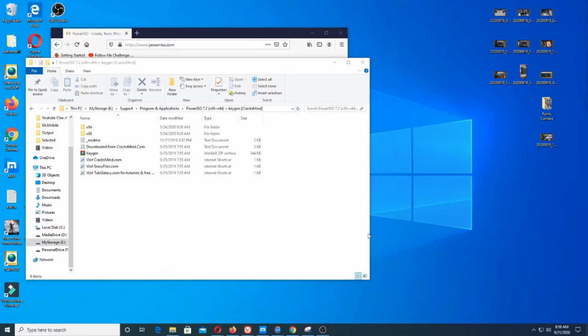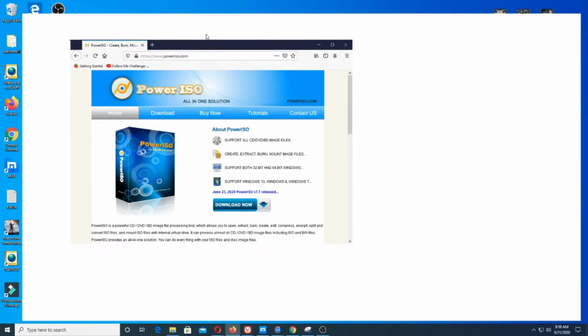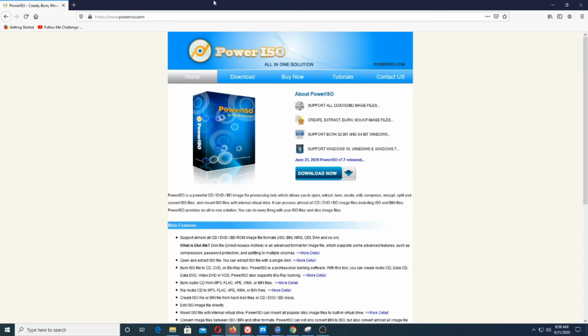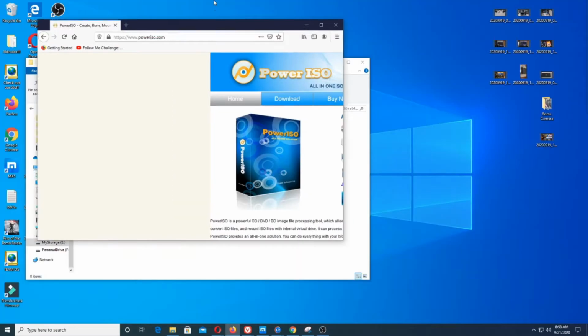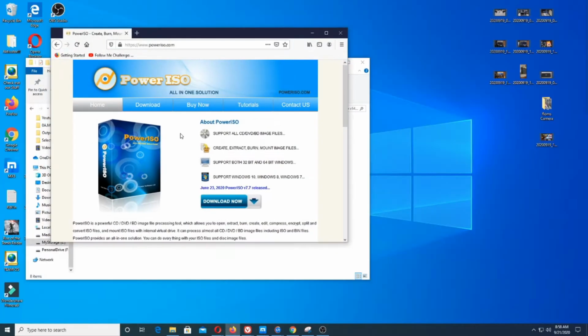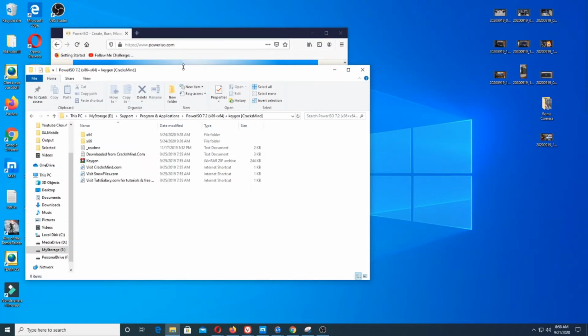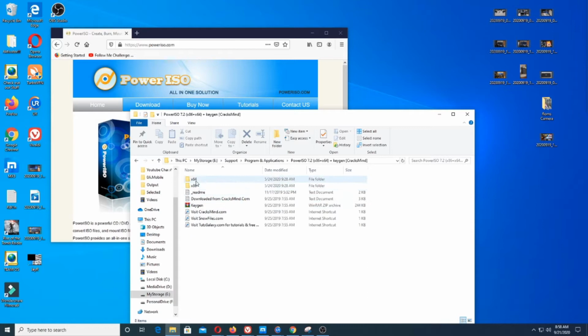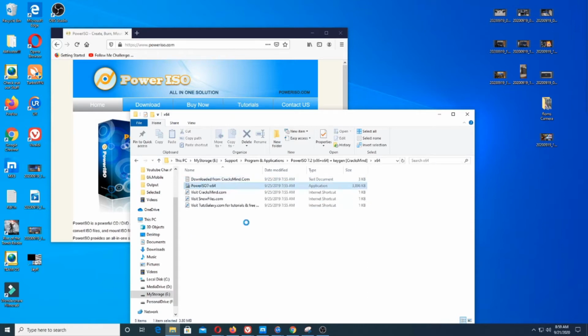Morning guys, today I'm going to show you how to install this PowerISO. So this PowerISO function is to load your ISO file, like operating system and other games and other stuff. So basically you need to download this. Once you've downloaded this, let me just try to install this.